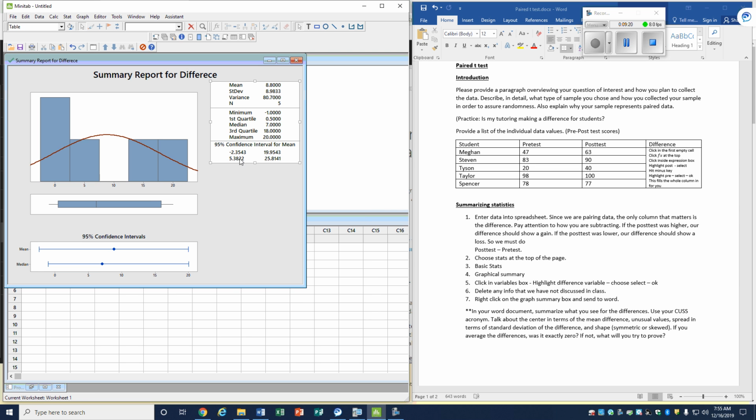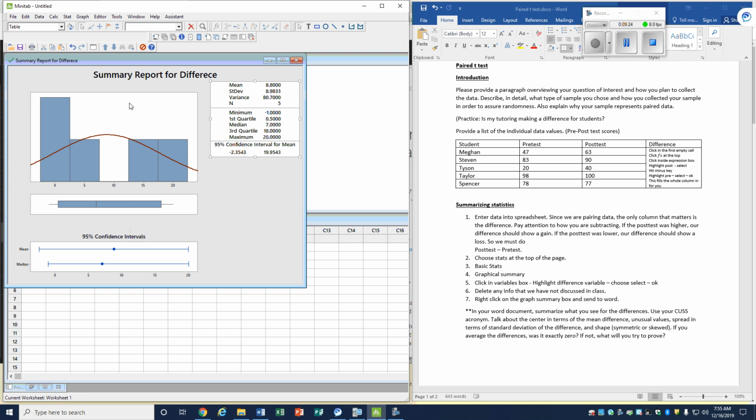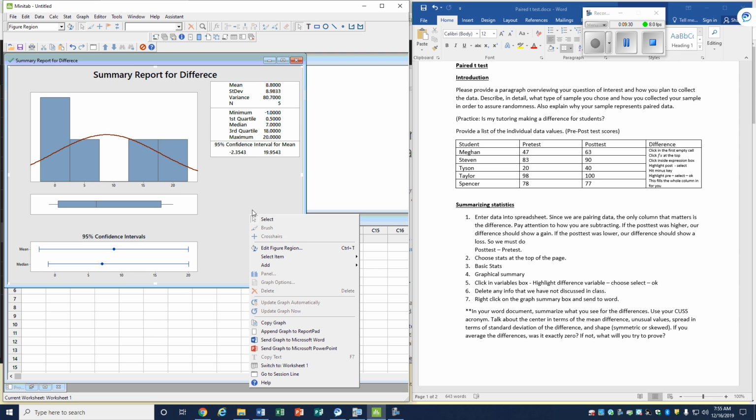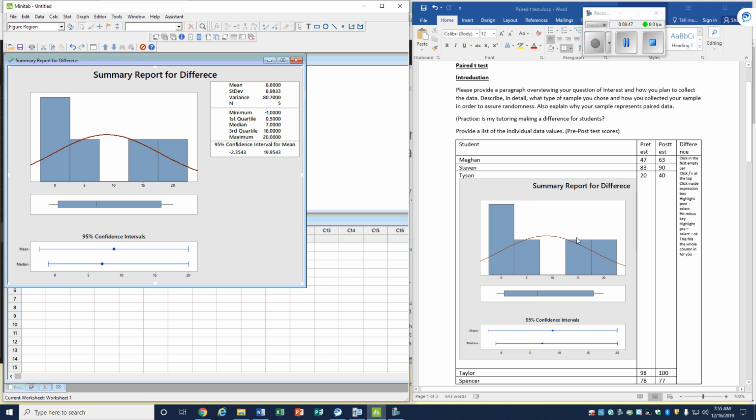Okay. Now, once you've deleted everything that you want to delete, and you think you have a good little collection of graphs that you can use to explain things, if you right click in the gray area, you'll notice that there's an option to send your graph to Microsoft Word. You can even send it to a PowerPoint if you were adding it to your presentation.